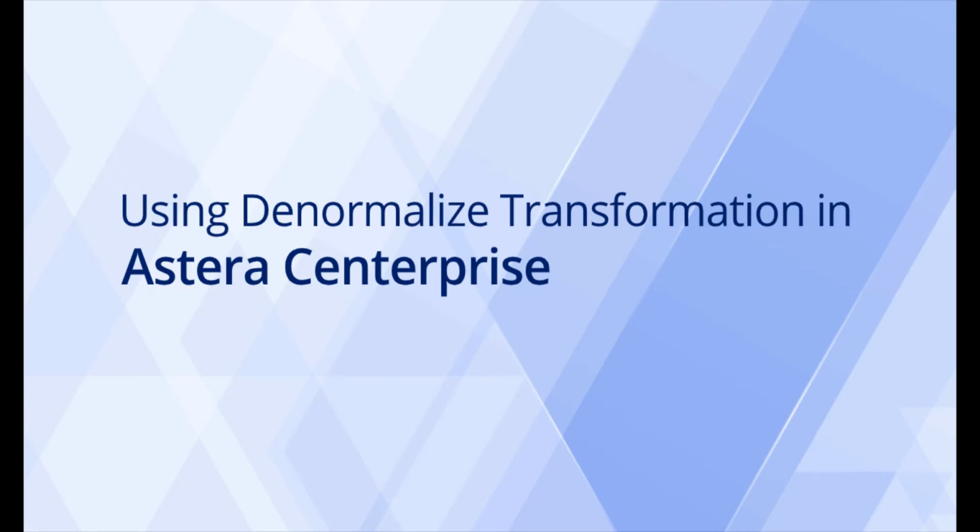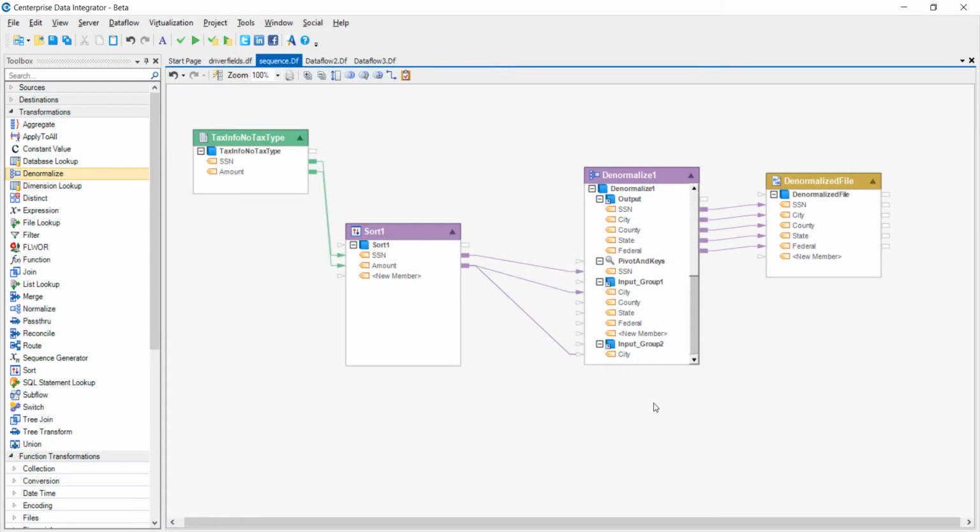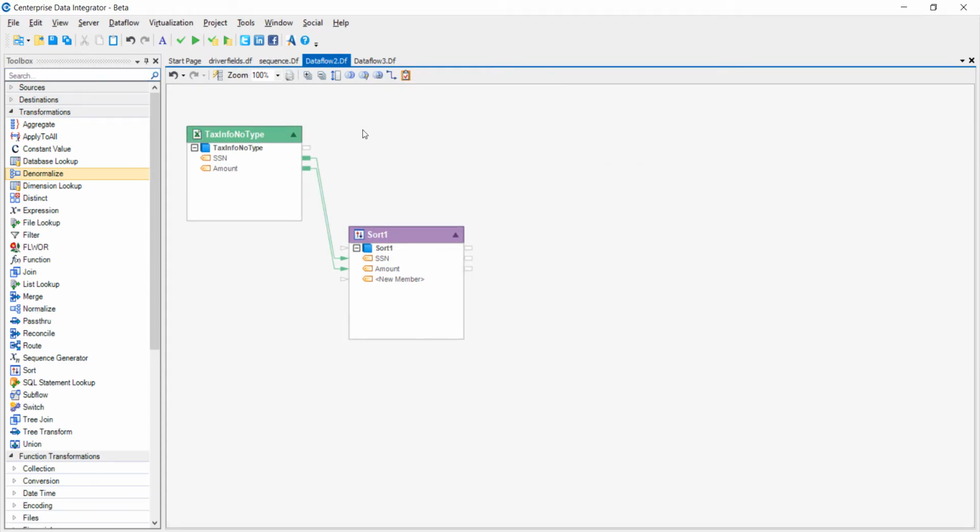In this video, we will learn how to use the Denormalize transformation in a data flow. The Denormalize transformation is a dataset transformation that allows you to create many-to-one mappings in a data flow. Denormalizing, also known as pivoting, enables you to combine multiple records into a single record. Let's see how it works in Centerprise.